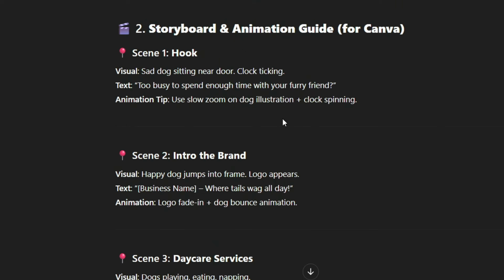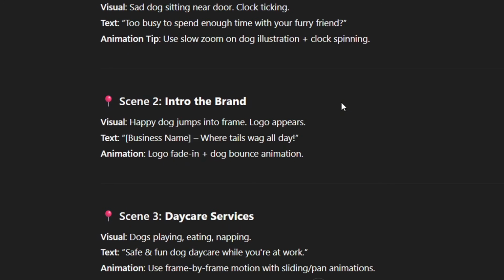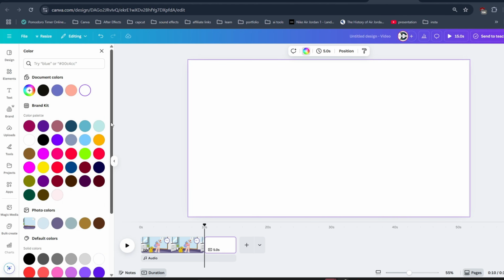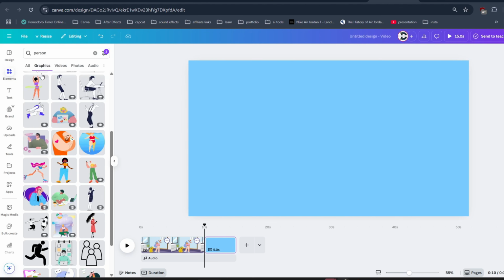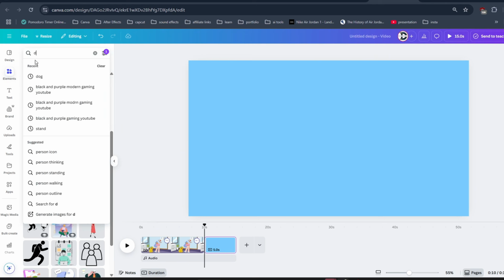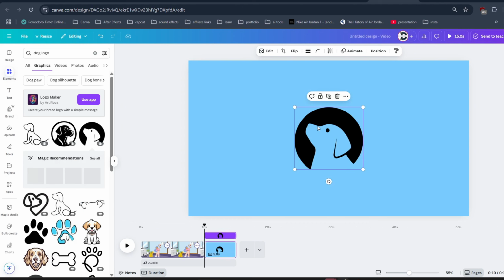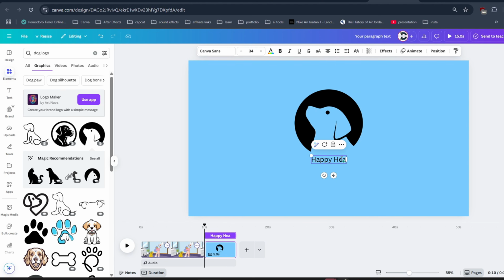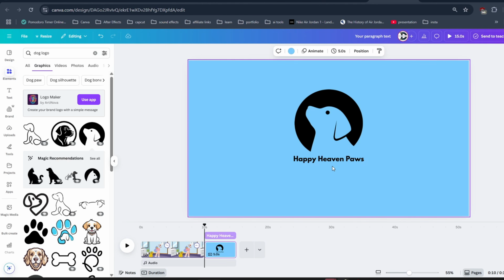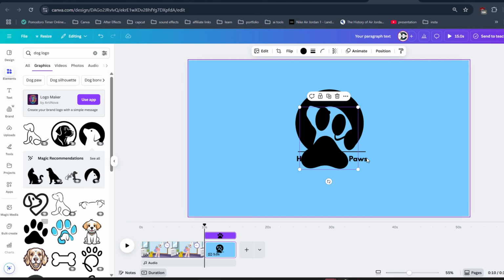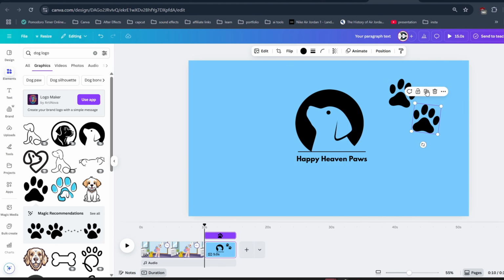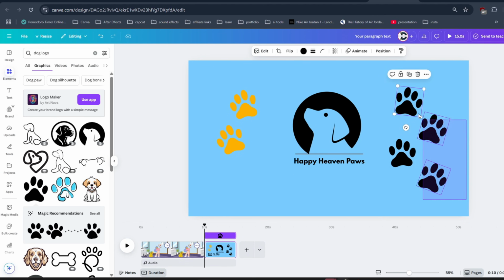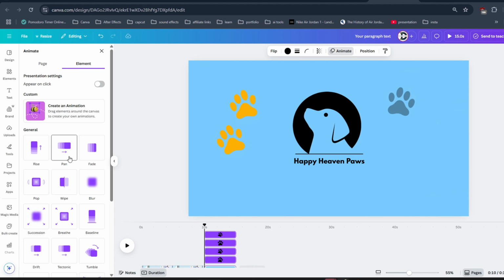Nice. Moving on to the second scene, which is more about branding. Add a new page. In this page, we will add the client's logo. If you don't have one, then you can go to Elements and search for relevant images like this. Add a text box and write the client name. Now that our logo is ready, let's add some more details to animate it. To animate it, select all, then click on the Animate option. From here, you can select animation according to your need.